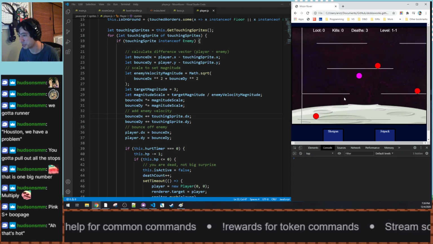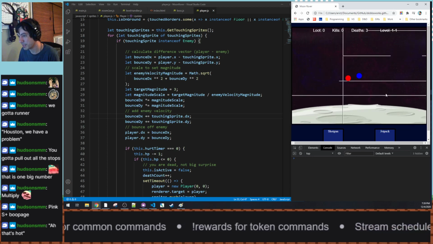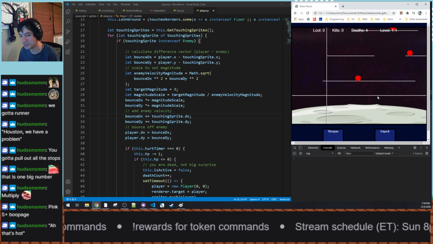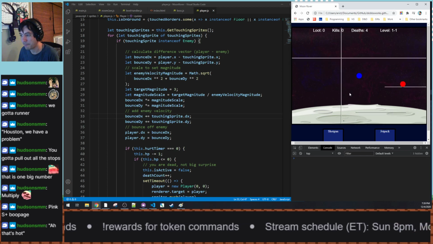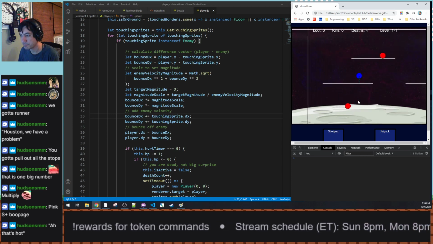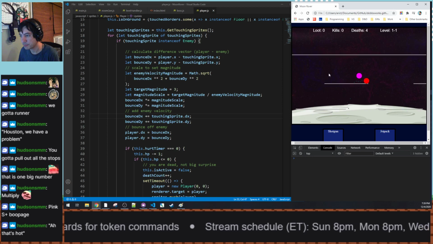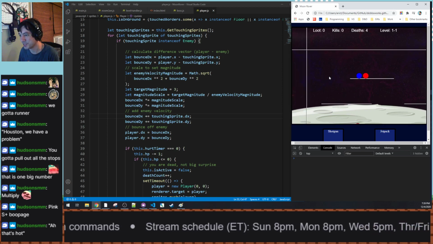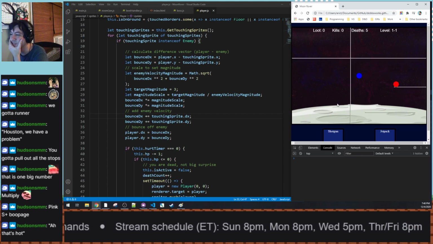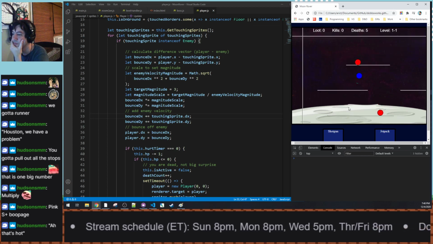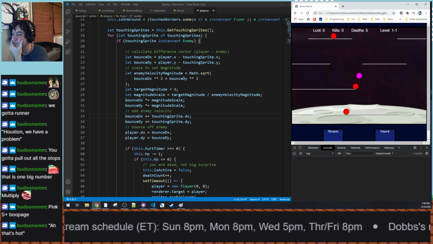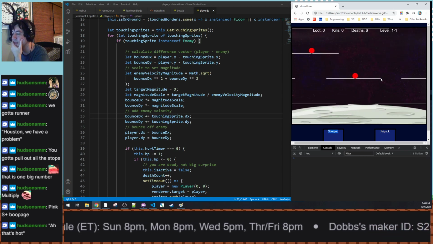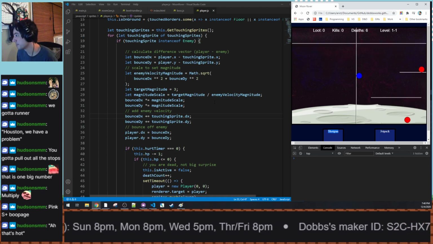Oh, that's perfect. That feels so much better, honestly. That small change is so much better than just phasing through enemies. I like that a lot. Oh, they just kind of scoot you around. Oh, that's really good. Whoa. Yeah, I love it.